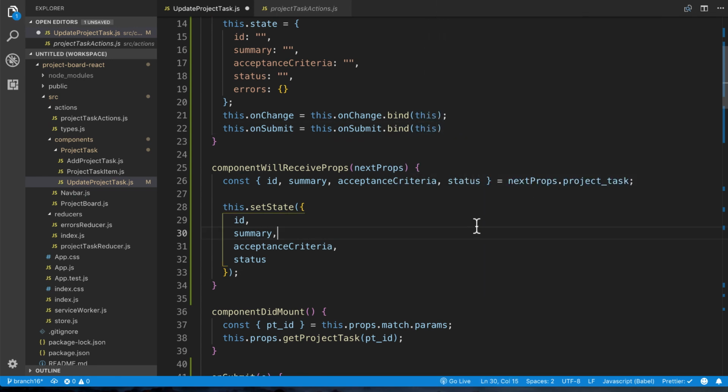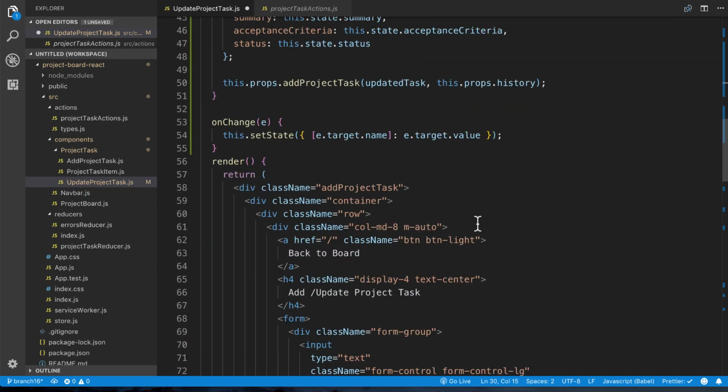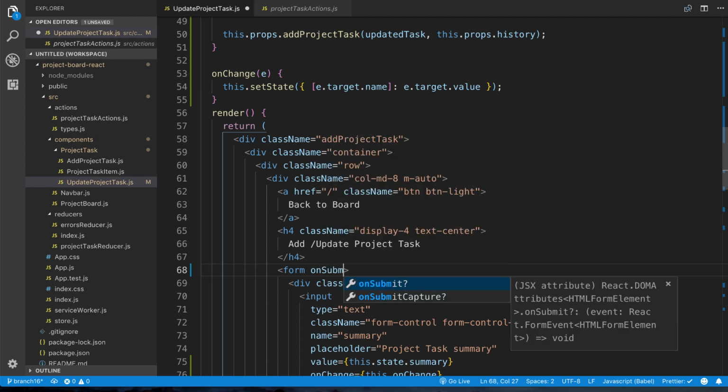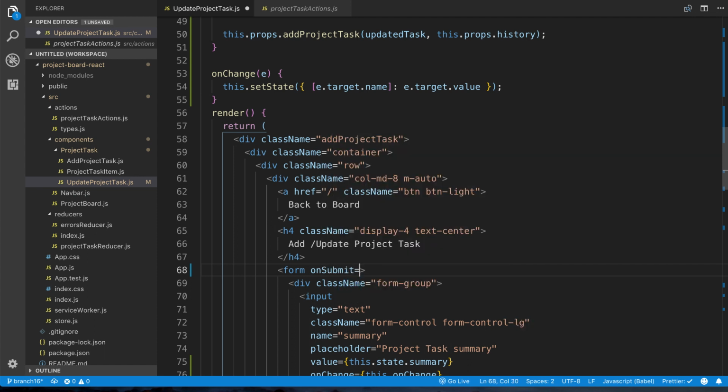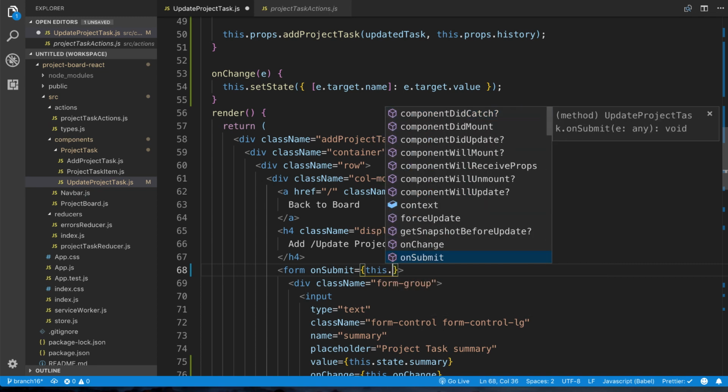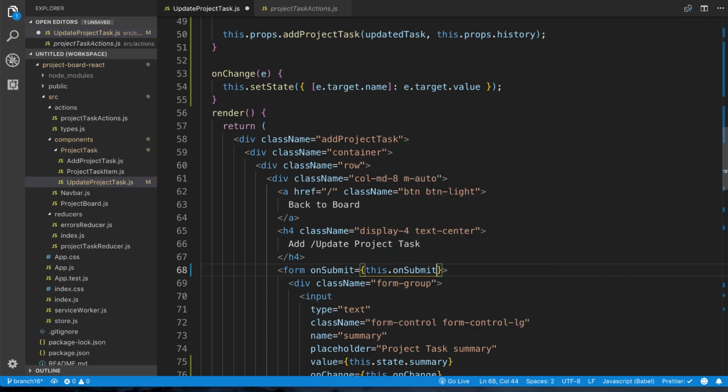Okay, and then we need to bind it to our form, as in making this our form action. Okay, and then we're gonna just do onSubmit, and then this.onSubmit. Okay, perfect. All right, so we should be able to test this now.